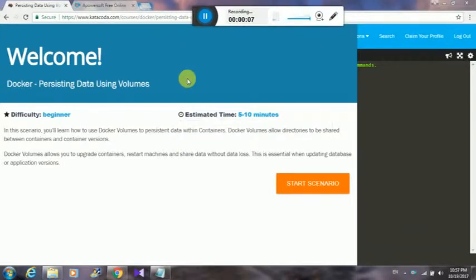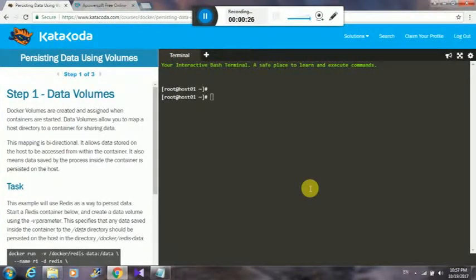Persisting data using volumes. In this scenario, you will learn how to use Docker volumes to persist data within containers. Docker volumes allow directories to be shared between containers and container versions. We'll start the scenario. Step 1. Data volumes. Docker volumes are created and assigned when containers are started. Data volumes allow you to map a host directory to a container for sharing data.